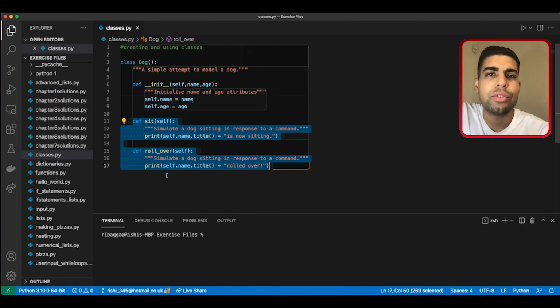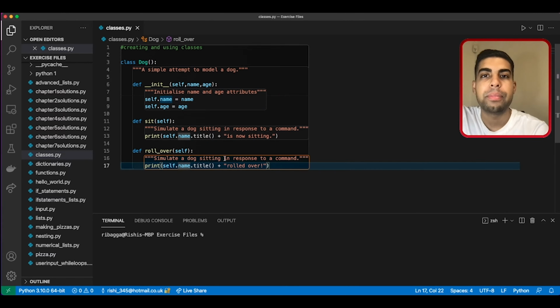So now the Dog class has two more methods. And because these methods don't need additional information like a name or an age, we're just defining them to have one parameter, which is self. And these instances we create later will have access to these methods. In other words, they'll be able to sit and roll over. So for now, sit and roll over don't do much. As you can see, they're simply printing a message saying that the dog is sitting or rolling over.